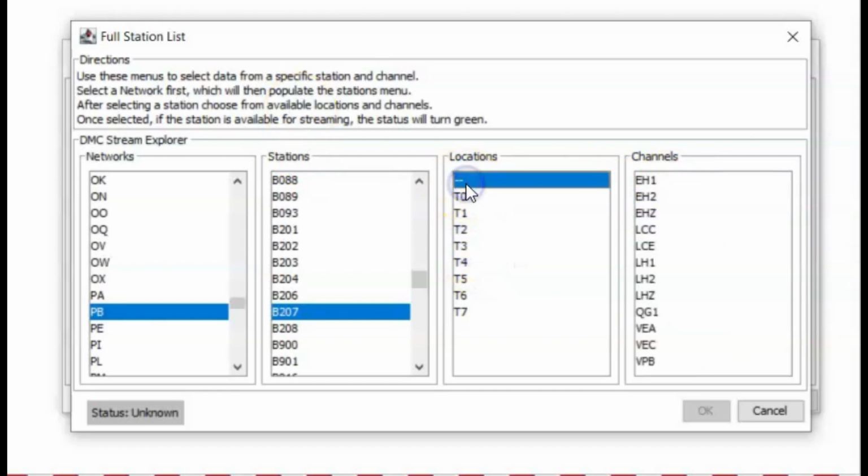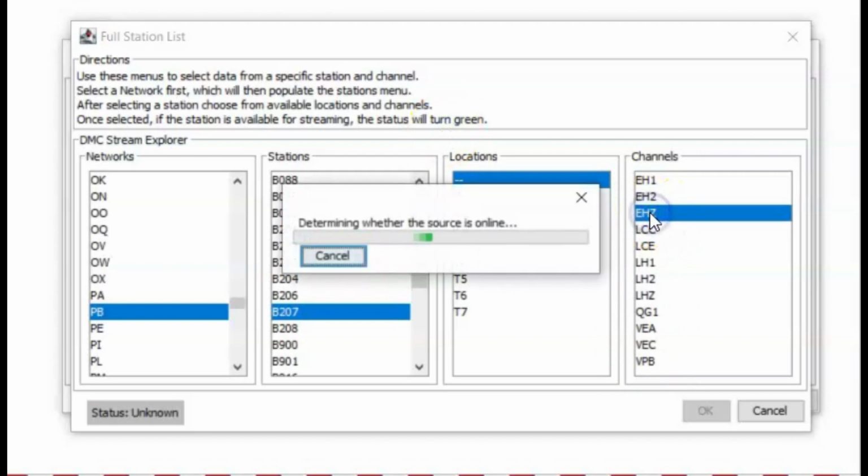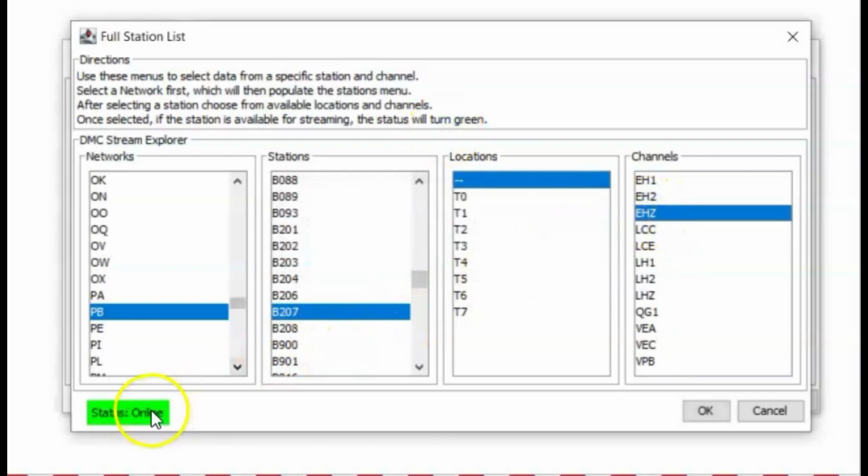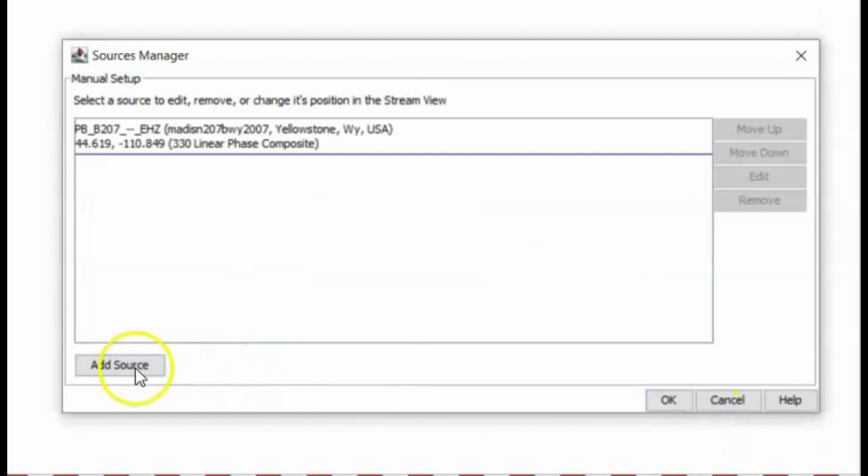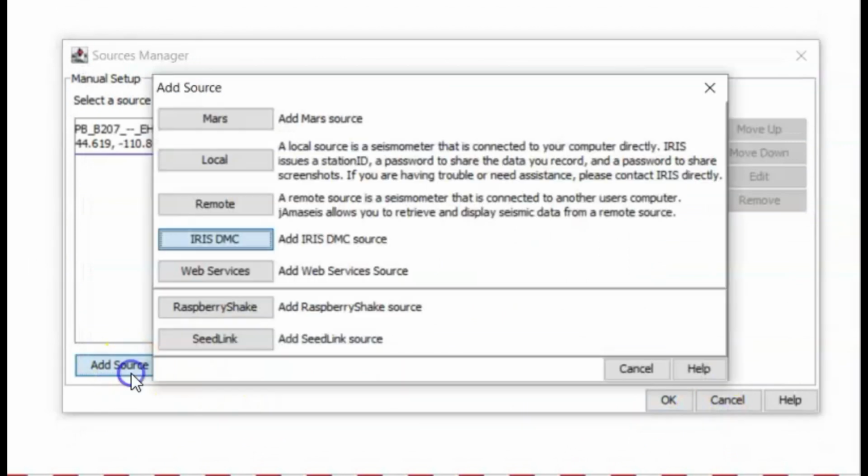But this one, see, it's got two little dots. And we're going to click on EHZ. You don't want the data from these other ones. Okay, we're going to click on that. It shows that it's online. And we'll click OK. And then we're going to add another source.